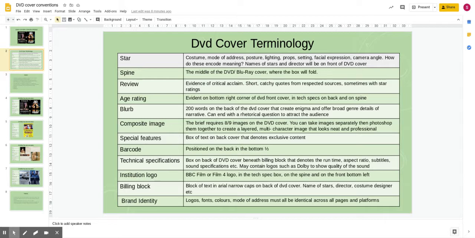You'll also have your institution logo, so that would be either the BBC Film logo or the Film 4 logo with a transparent background, so you'll need to Photoshop the background out and just have the white logo or the black logo, depending on the colour of your cover. That would go in the technical specification box, on the spine, and on the front bottom left corner to show who has made the film.